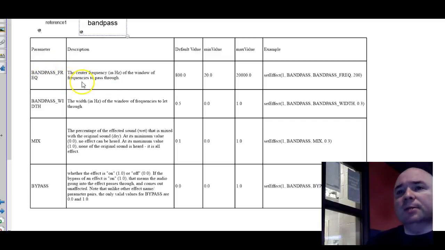So here's the parameters. The center frequency, like I said, is where you pick the center sound that you're going to highlight. And then the width of that is the frequencies to let through. So you need both of these commands to make this effect work. You need to set the frequency, and the values can go from 20 to 2000. The default value is 800. I'm assuming that's somewhere middle-ish.